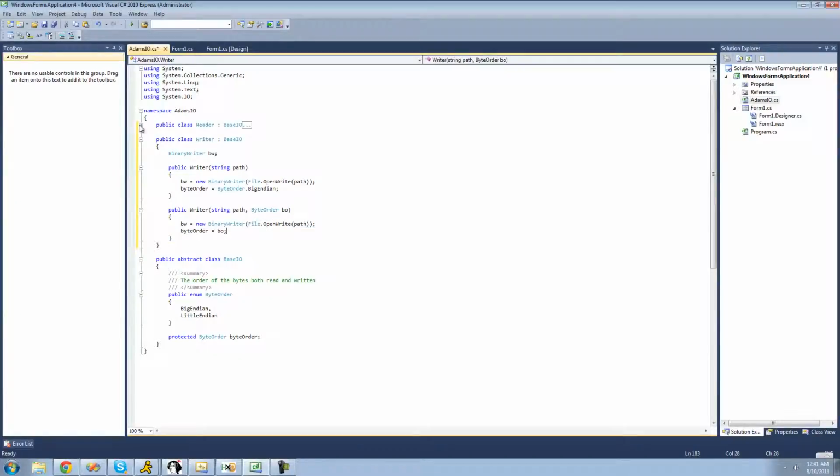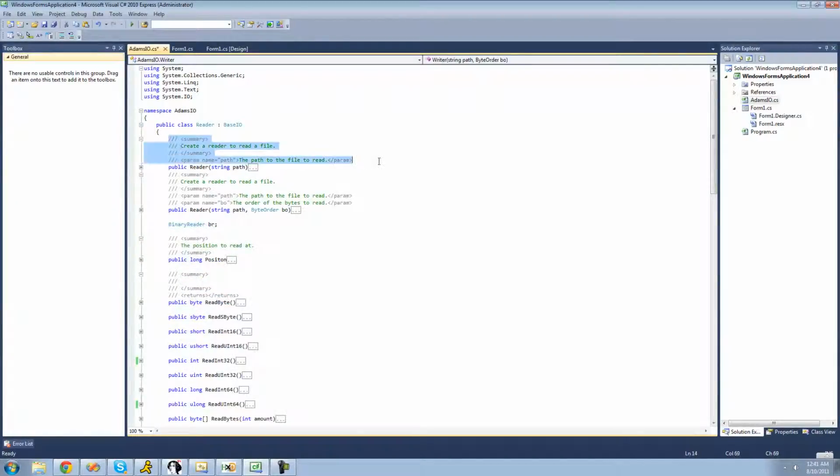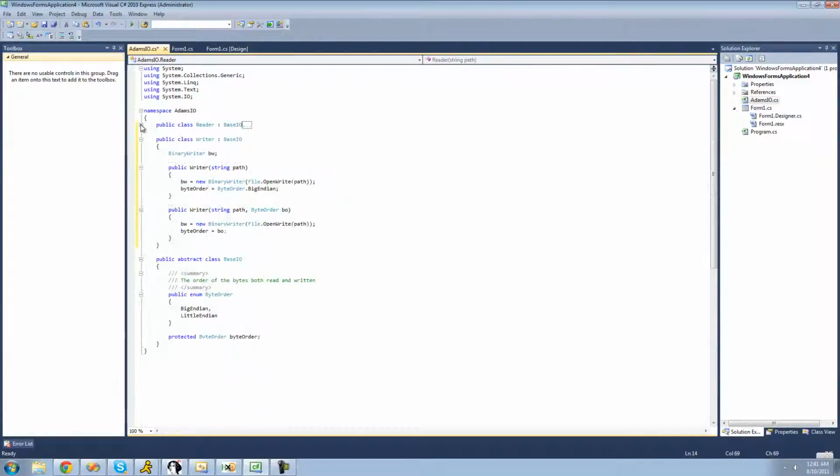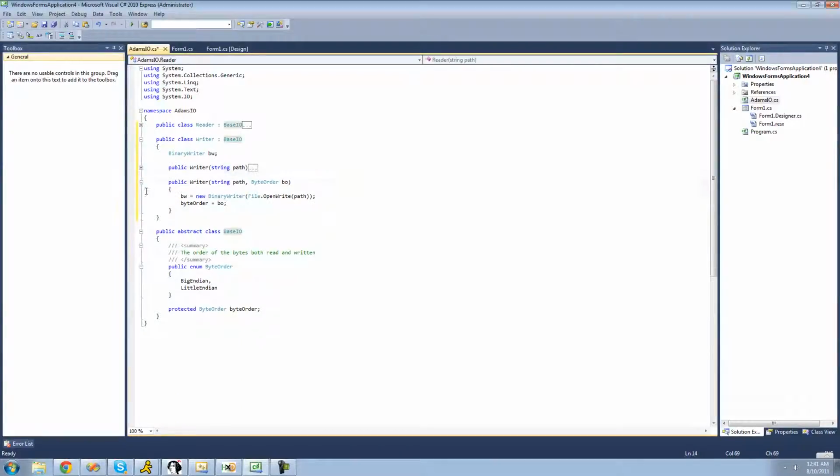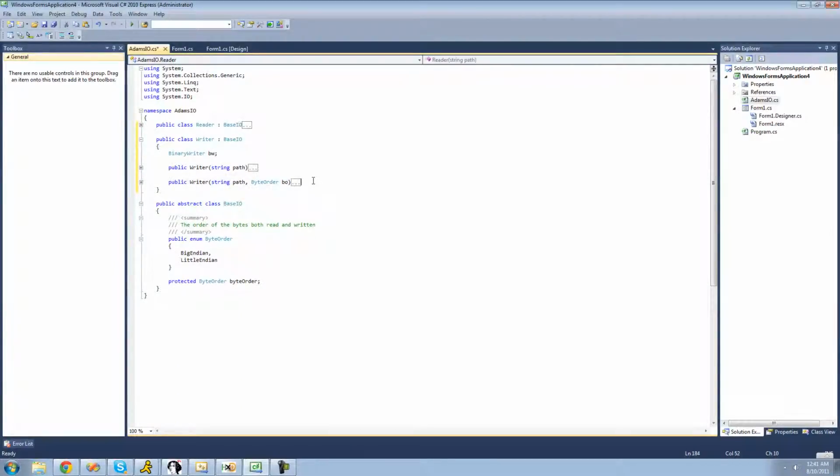Alright, and just like with the reader class, make sure that you have a summary of what the constructor is and stuff like that, but I'm not going to write it out in this tutorial. You guys can do that on your own.